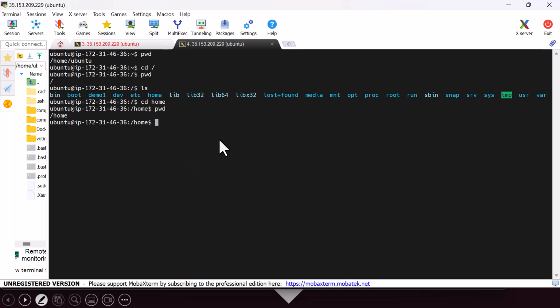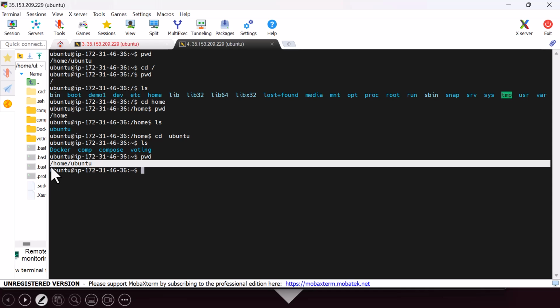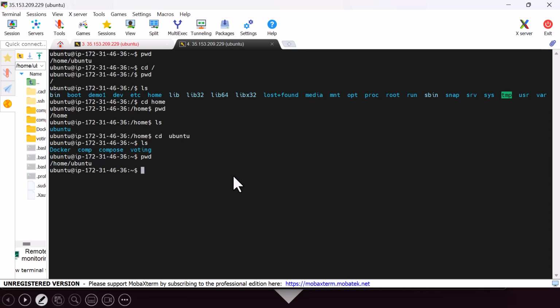I want to see what files or directories are there under this folder called home. Let's do an ls. Inside this there's a directory called Ubuntu. Let me go into that. ls. Inside this there are these files and folders called docker, compose, and so on. Let me do a pwd now. Now you see what directory I'm in. I'm in this directory called /home/ubuntu.